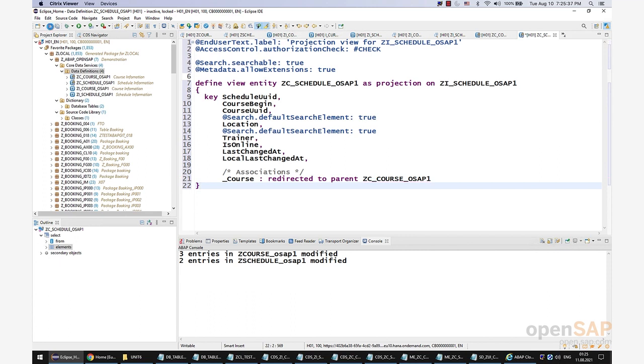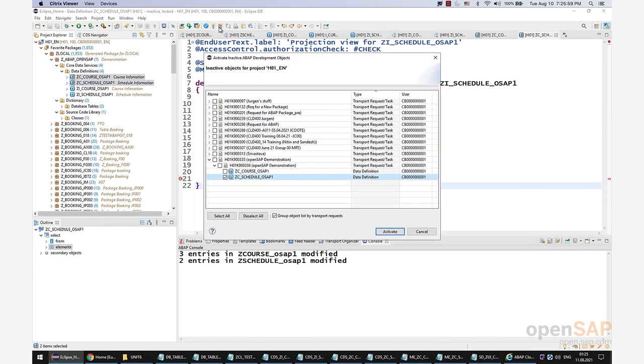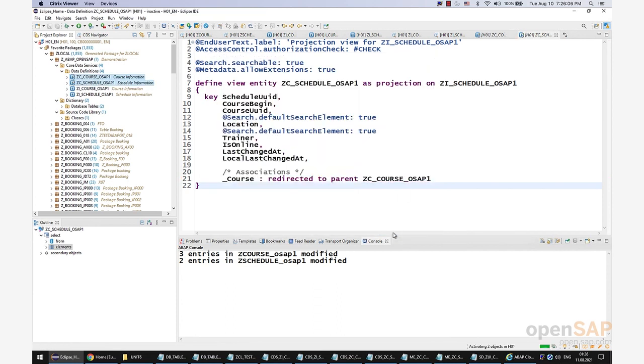A quick save. And again, because of the mutual dependencies, these will have to be activated together. So we choose the course, we choose the schedule, we right click and choose activate here, or as I mentioned earlier, there's also activate up in the top in the menu bar. Make sure that both of them are going to be activated because of the mutual dependency.